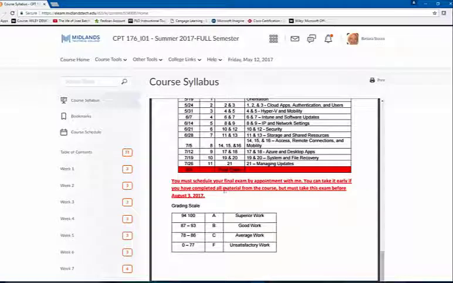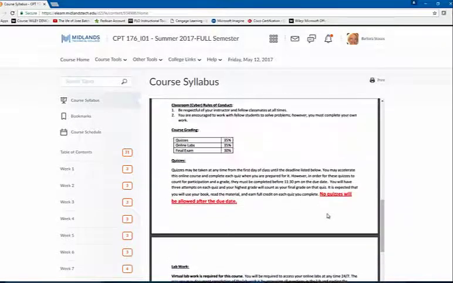Now, once again, this can be completed early, but in order to take the final exam, you must have already completed all of your assignments. Then you can call me to make an appointment and come in and take the final.